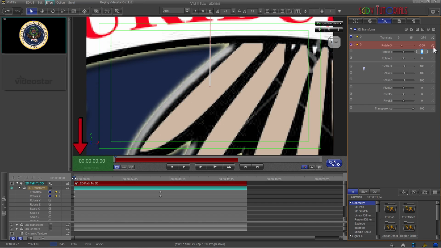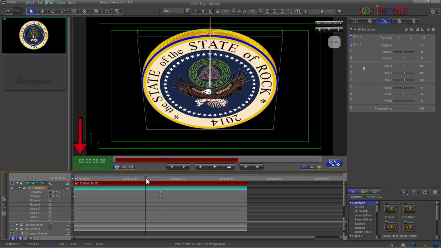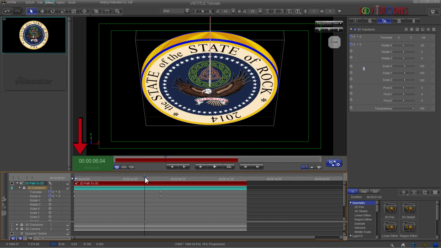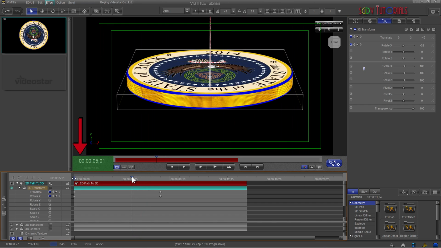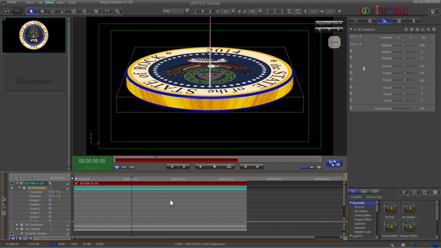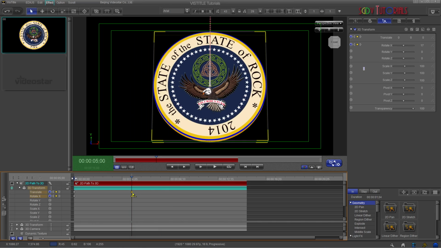Using your time code, move the cursor to the 5-second point. Drag the ending Translate and Rotate X keyframes to that point. Now go to the 3D Transform panel and change the far right Translate setting to 115.